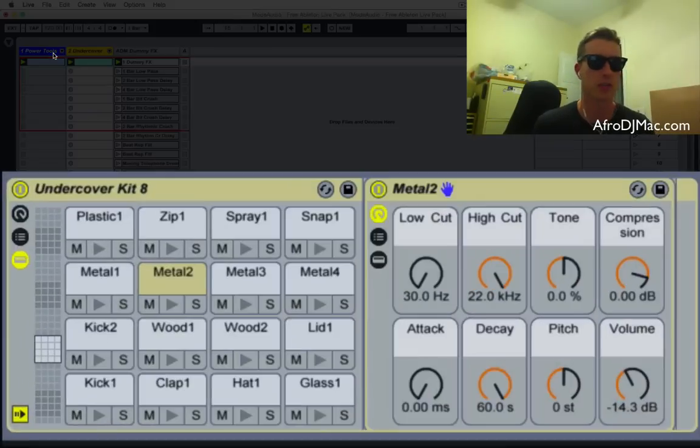And probably my favorite of the two is the Undercover Kit, which is made of a lot of found percussion, just sort of ordinary things you might find around the house or around your workshop or something. Some of these sounds here, snap, spray, zipper, really cool. And again, just like on the other kit, you can play around with the sounds of these, you can transpose them, and make them into your own special sounds.